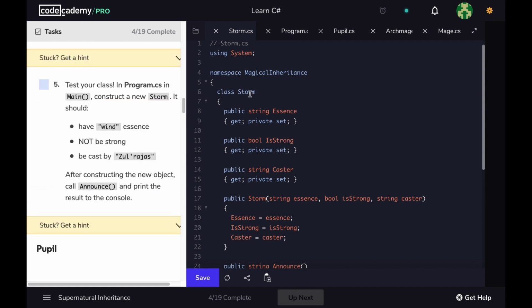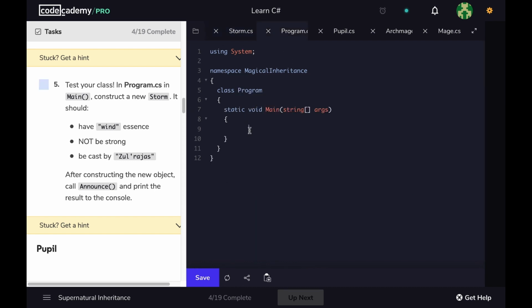Okay, let's open up our instructions and move on to step number 5. So now we can actually test our class in our Program.cs file. So let's go to our Program.cs file and we're going to construct a new instance of our Storm class. So we have to specify what kind of value this is, what data type it is. We know it's of the class Storm. We're going to call it s, and we'll create a new Storm. We want it to have the essence of wind. We want it to be false, and we want it to have the name of Sul Rajas.